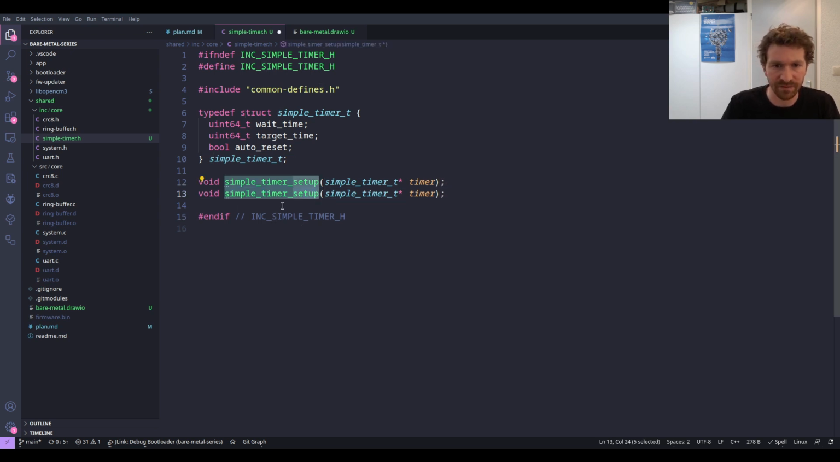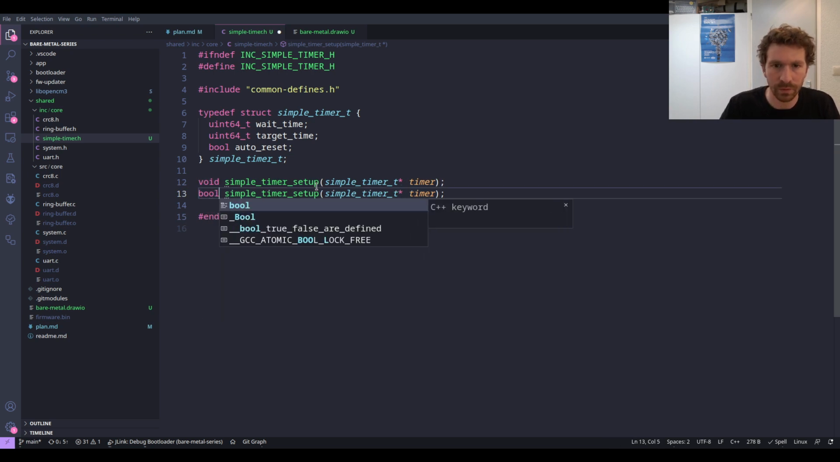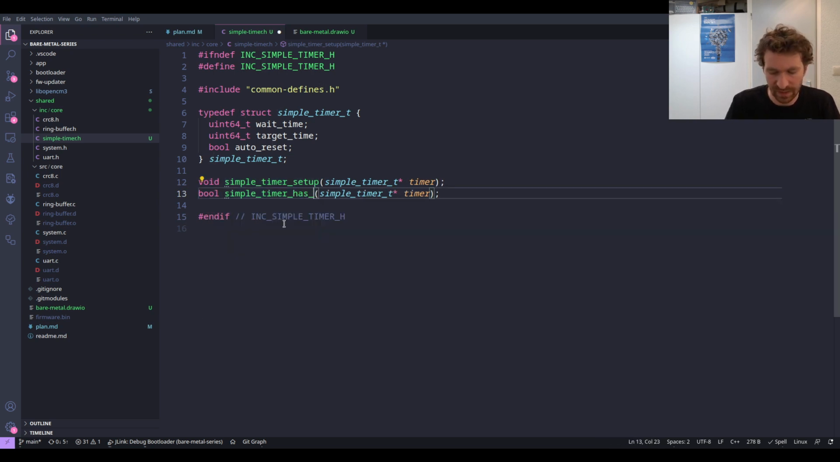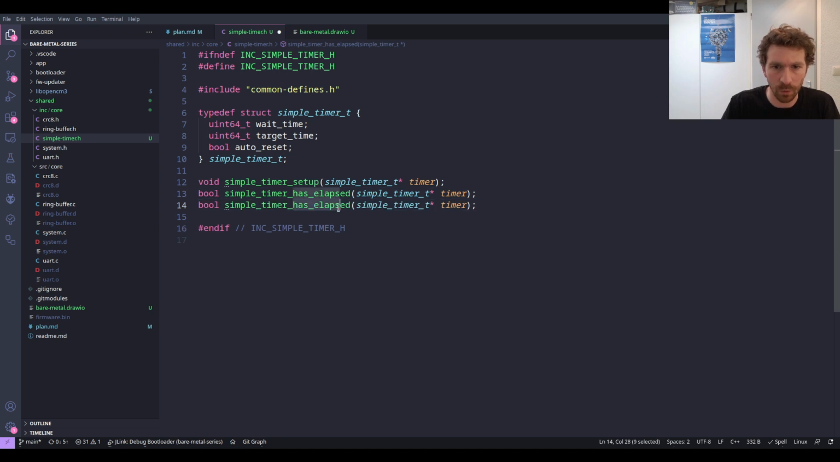Then we are going to have a Boolean function called simple timer has elapsed. So that will just tell us true or false, have we waited enough time? And then let's have one more, which will just be reset. And then we'll just reset the timer. So when we do the setup, we actually need a few more parameters than just the timer itself. We'll of course need a wait time, and we will need an auto reset boolean.